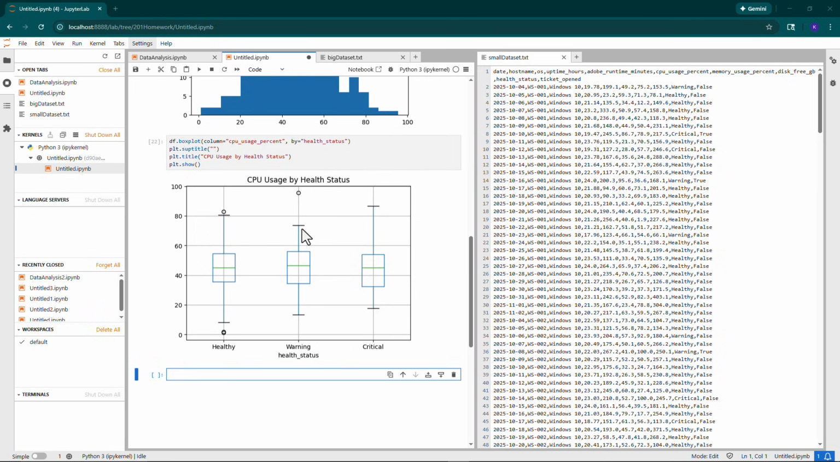So if you look with warning, the CPU usage, that outlier is way high. It's at like 90% compared to the maximum that we see, excluding the outliers. The next one that we see is at 72 or 73. And then once we get past that max, we can look at the upper quartile. So this is the top 75%. So from here up to here is 25% of the data.